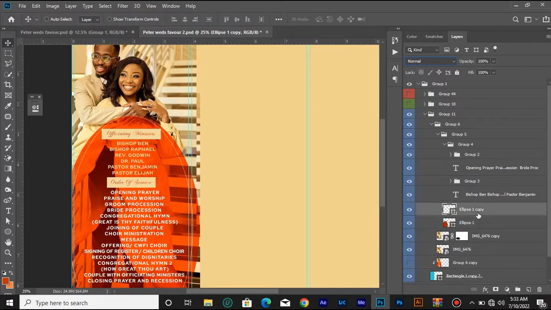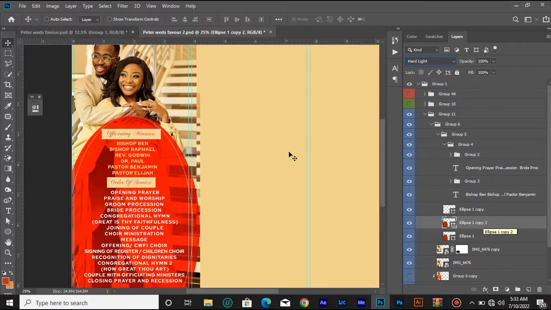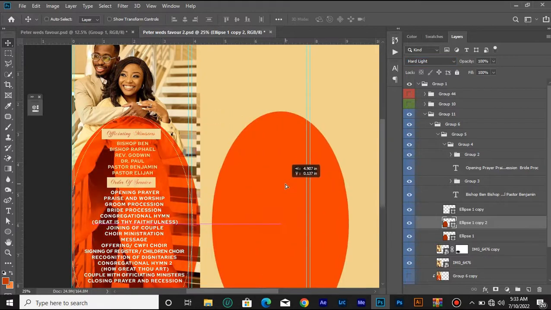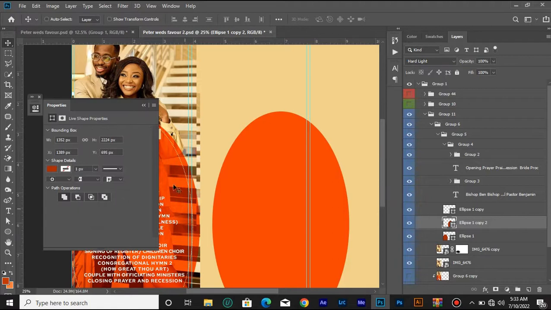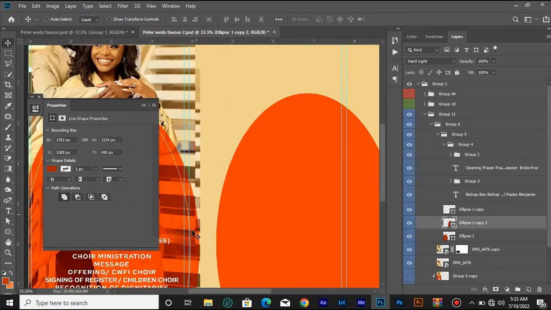Then I added another same. I duplicated the ellipse. Okay, let me just show you. I duplicated it, brought it out. Let me just use it as an example here. But what I want to show you is how I was able to get this dot here.